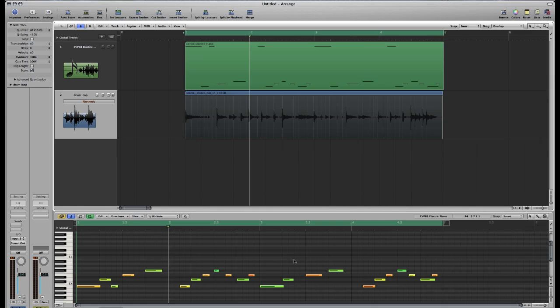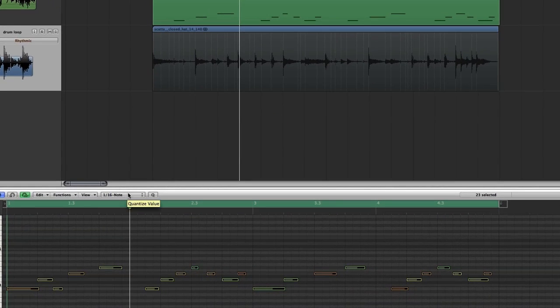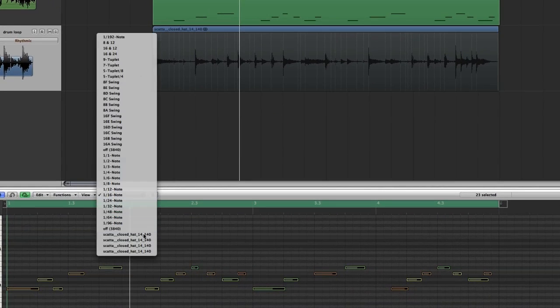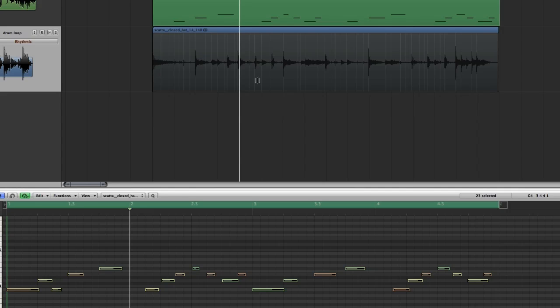Now all I have to do is highlight the MIDI notes from my lead synth and choose my groove template from the quantize drop-down menu. And you'll see my notes have moved in accordance with my drum loop. So take a listen to it synced up.